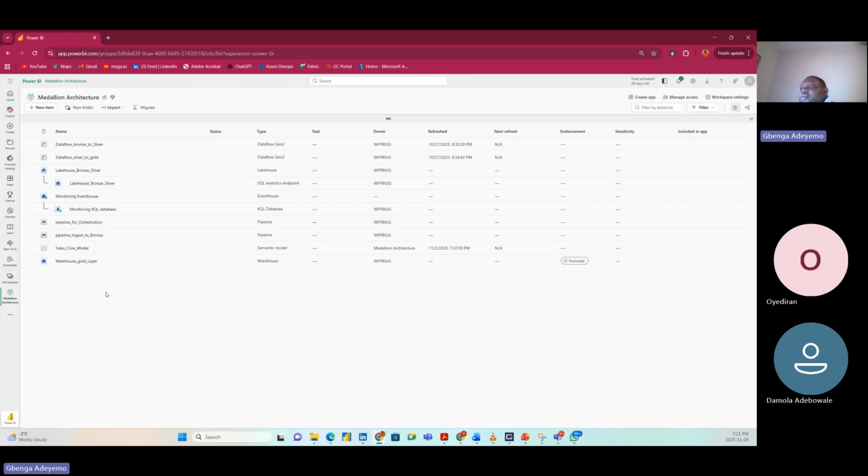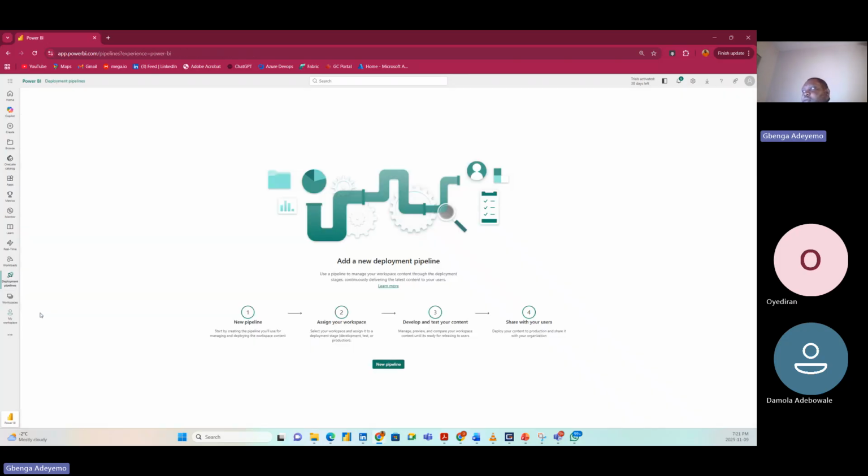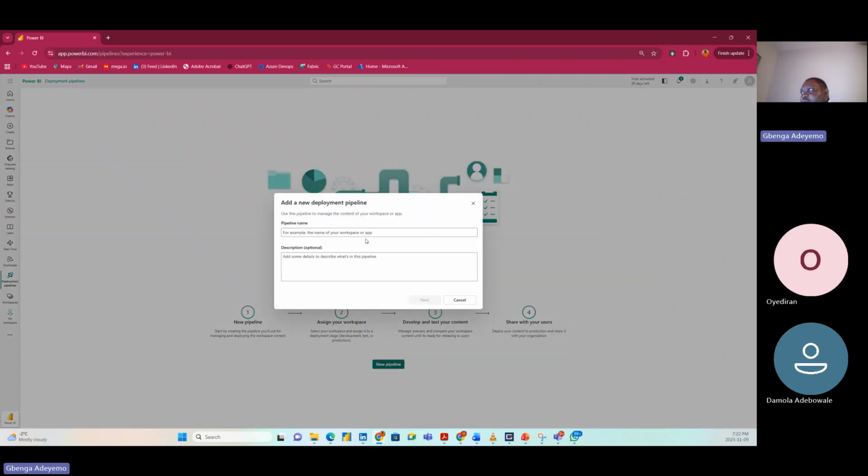Now I'm going to create the deployment pipeline. For me to create that, I'll go to these 3 dots here, and we are going to see deployment pipelines. Then you click on deployment pipelines. Now you have to create a new pipeline, so you click on new pipeline, and you give your pipeline a name.